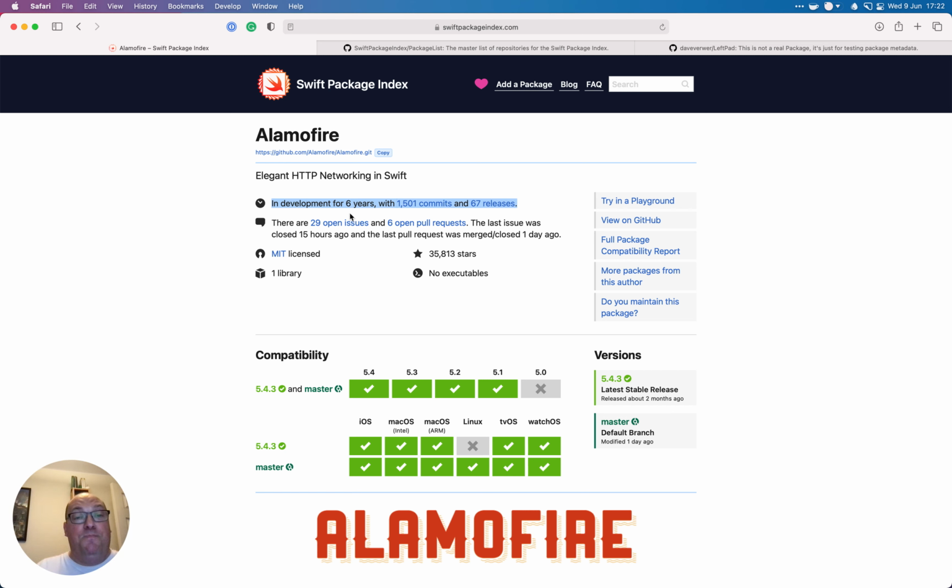So we can see that it's been in development for 6 years with a huge number of commits and 67 releases. That shows me straight away that this is a mature package. But how well maintained is it? Was it abandoned 3 years ago? I happen to know this one wasn't, and we can tell that it wasn't by looking at what we see here. There are currently 29 open issues and 6 open pull requests. The last issue was closed 15 hours ago, which is not very long ago, and the last pull request was merged or closed yesterday. So this is an active project that people are contributing to. It's clearly a well-maintained project.